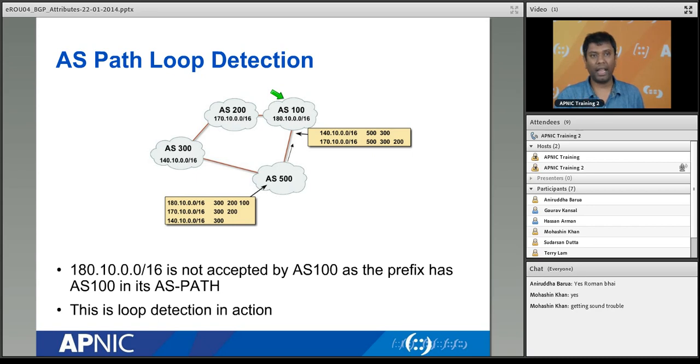To prevent the AS loop in BGP, the logic is that within the AS path, any AS, when they accept that AS path in their BGP table, will check whether their own AS number is already in the path or not, right? So for example, in this example, prefix 180.10.0.0 has been originated, and it came to AS500. So in AS500, prefix 180.10.0.0/16, origin AS is 100, then 200, then 300.